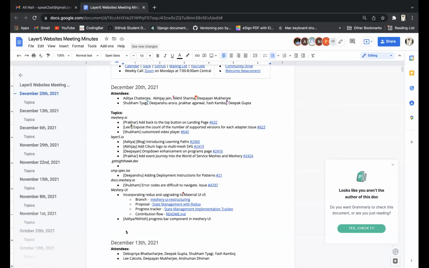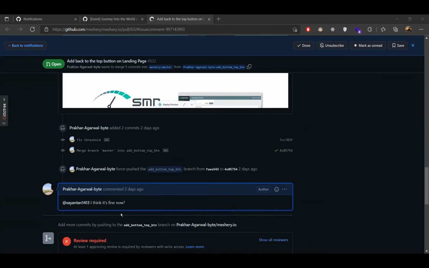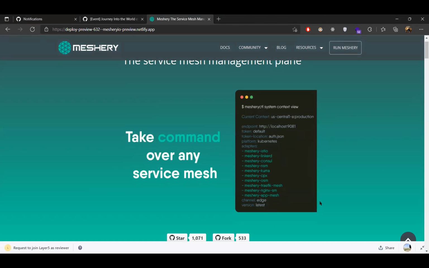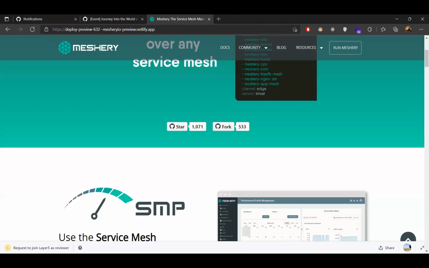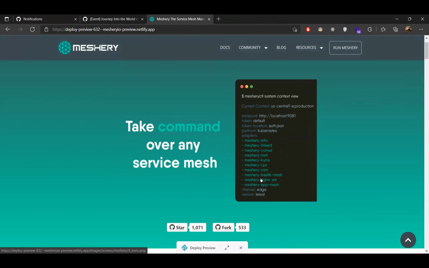Prakhar, are you ready to go? Yeah. Okay. Sharing my screen. So my screen is visible. Yep. So I've done all the things that were required in the review earlier. We can see the preview here once again. We had to add the back to top button that would be visible when we scroll. So now it is working fine. It's hiding and also visible after just a small scroll. And I think it's done.